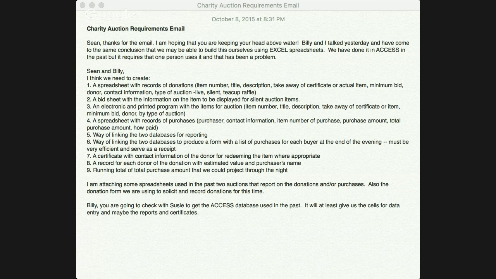Okay, she says 5, a way of linking the two databases for reporting. So she's suggesting here that this is 2 tables. One would be the donated items, and 2 would be the purchases. Now we'll figure out if we think it should be designed that way in a minute. Next, a way of linking the 2 databases to produce a form with a list of purchases for each buyer at the end of the evening.